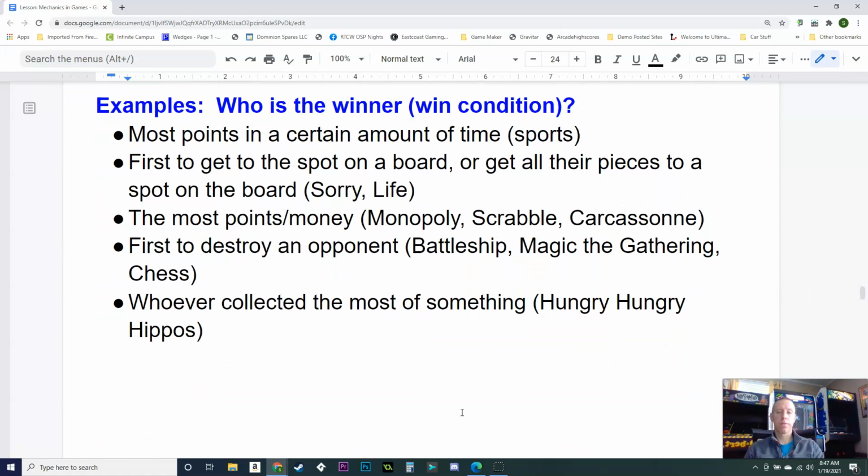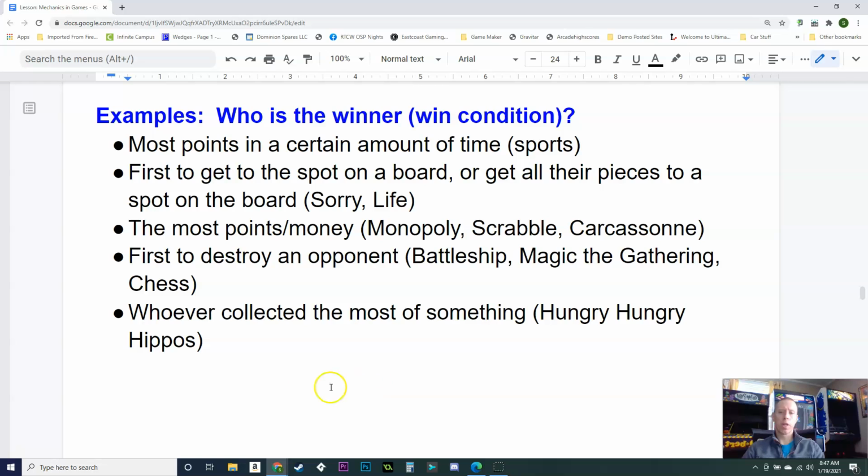Not only do we have to clearly define the end condition, but we need to clearly define who's the winner, or the win condition. What is the win condition? In sports, it's basically always who has the most points in a certain amount of time. In a game like Sorry and Life, it might be getting all your pieces, or one of your pieces, to a spot on the board. Who's the first person to get those pieces to that area on the board? Might be most points or money. For example, in Monopoly, who has the most money. Carcassonne, who has the most points.